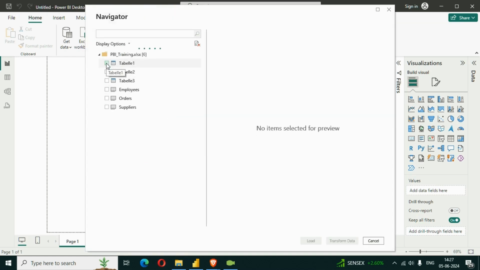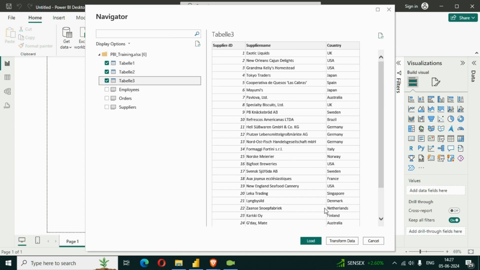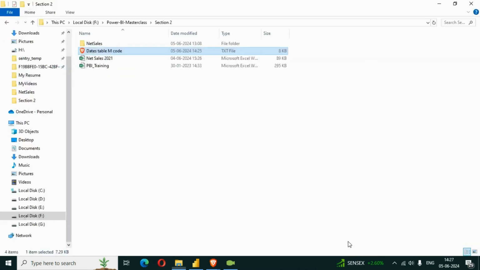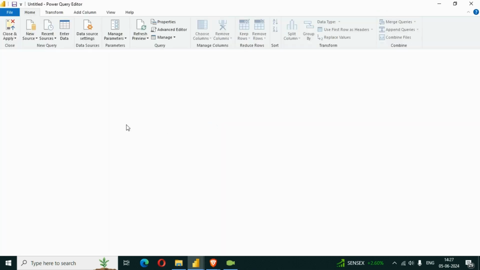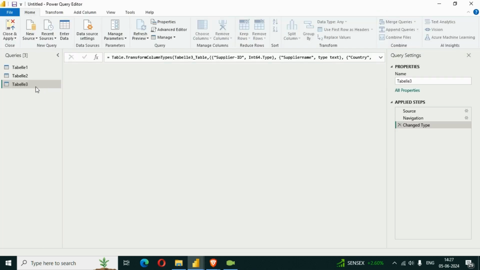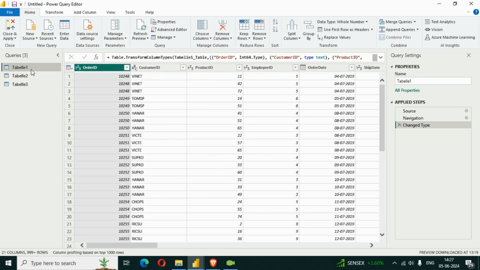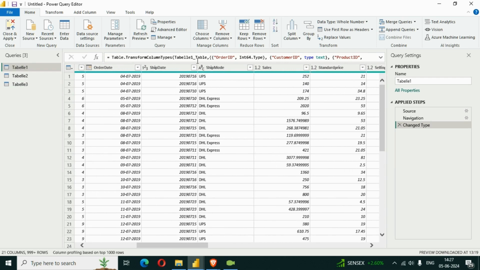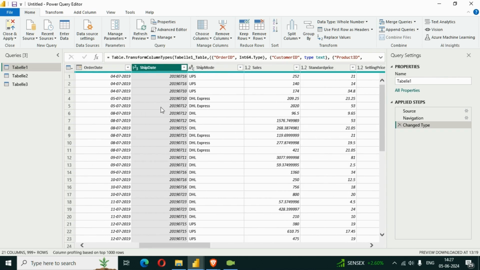So let's select the tables instead of sheets. Let's select these three tables and click on transform data. Of course, we need to make some modifications here. Let's go to the first table. This is my orders table. Here you can see ship mode and ship date, which is in a numeric column, so this needs to be converted into date.